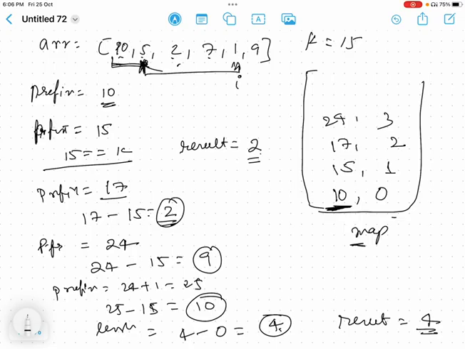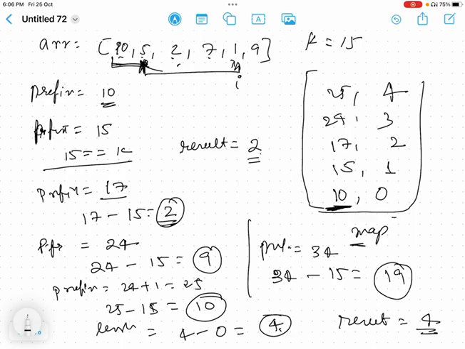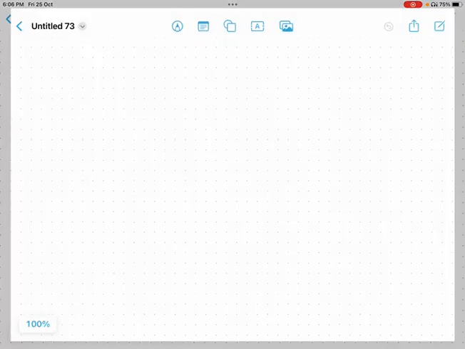Similarly, now 1 is done. Next, last step, over here we need to store 25 at position number 4. Next, 25 plus 9, 34. Is it present? No. 34 minus 15 is 19. Is 19 present? No. And then we'll store this. So what is the final result? 4. I hope this is clear. Now you can pause this and try it yourself because we have discussed a lot.